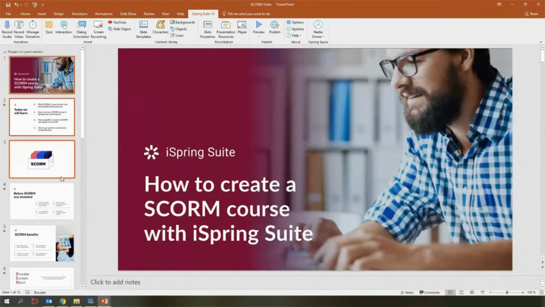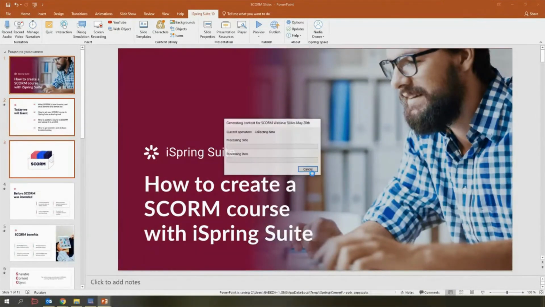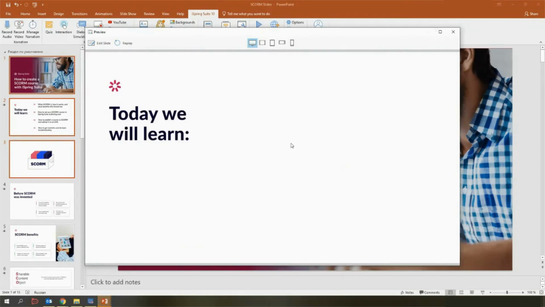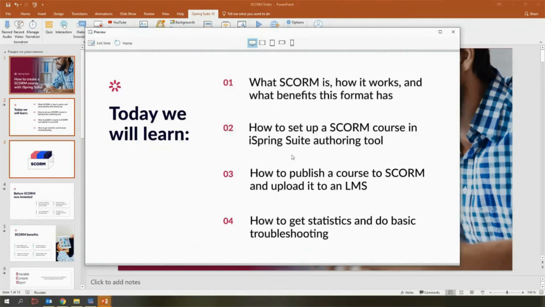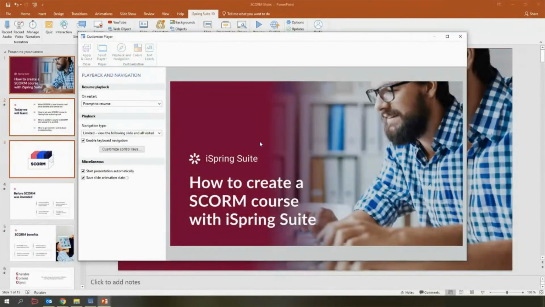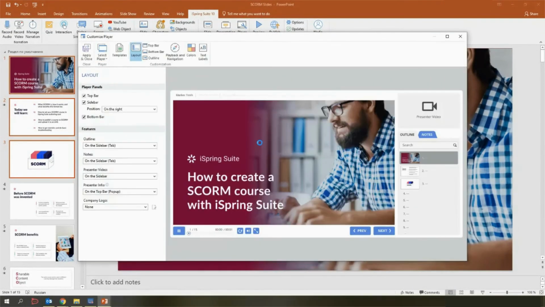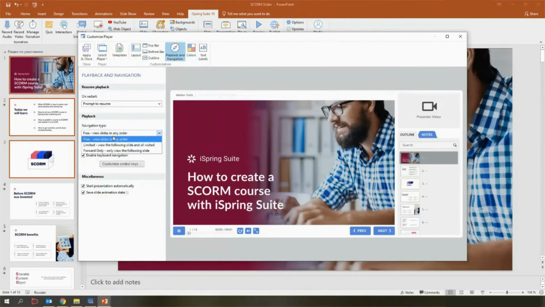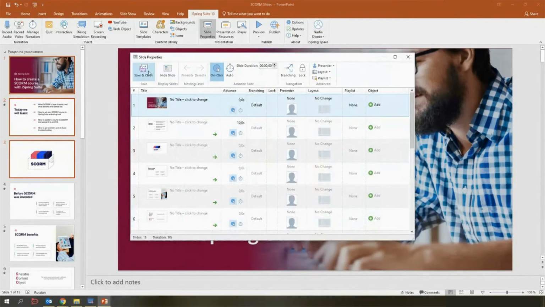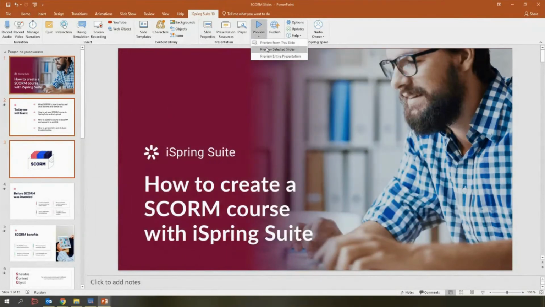And if I preview my presentation, we will see that users won't be able to move forward on slide 2 until the time is expired for the slide. So let me just enable here the player. You go to Playback and Navigation, again Limited, Animation by Slides, go to Apply and Close, 10 seconds, and preview.